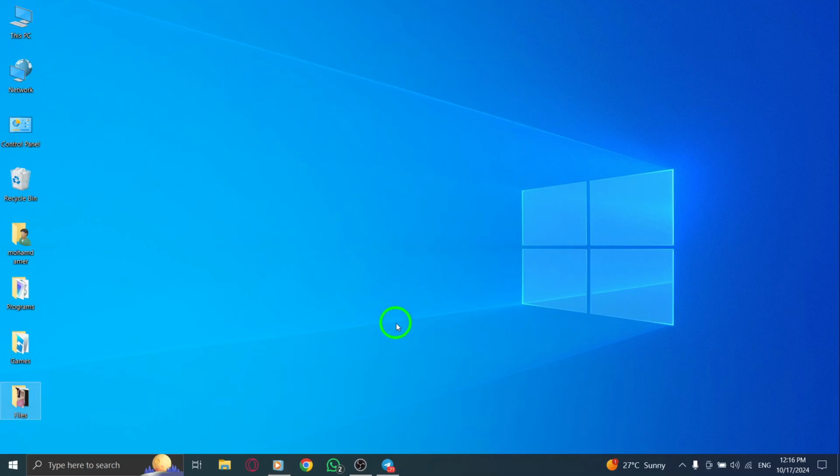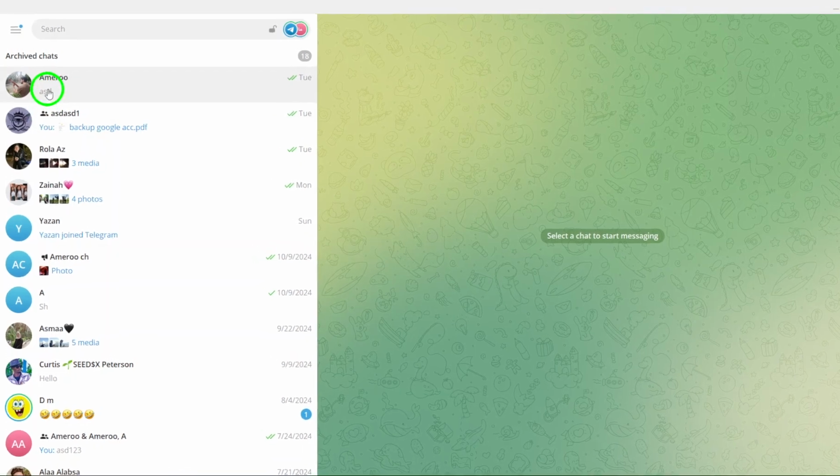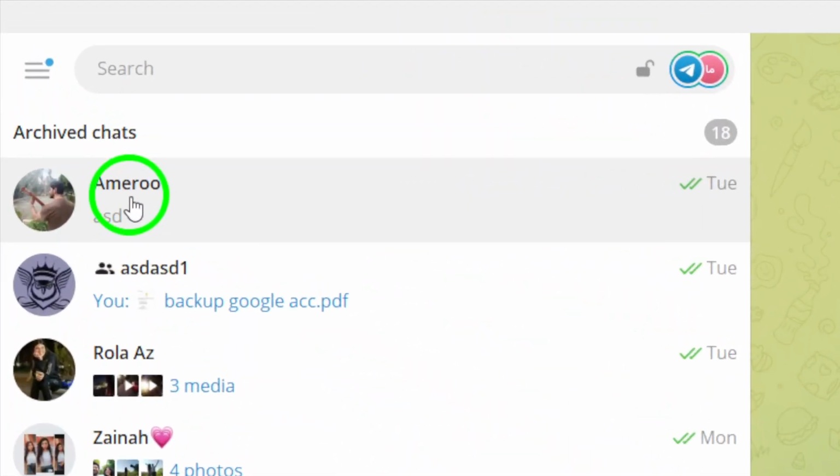First, start by opening your Telegram desktop application. Once it's up, you'll see a list of your chats on the left side of the screen. Now, locate the chat where you want to find the shared videos. This could be a conversation with a friend, a family group, or any chat where videos have been shared.